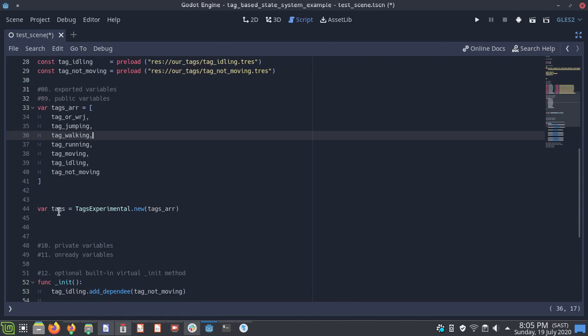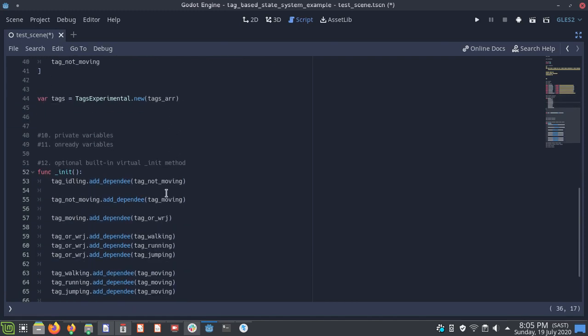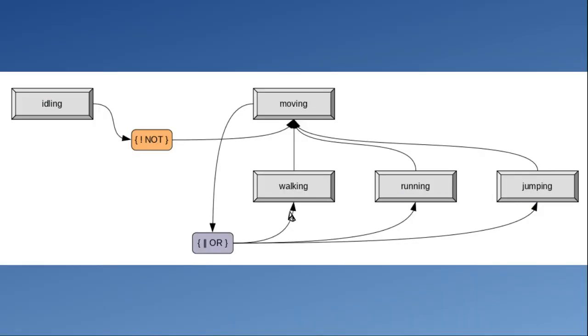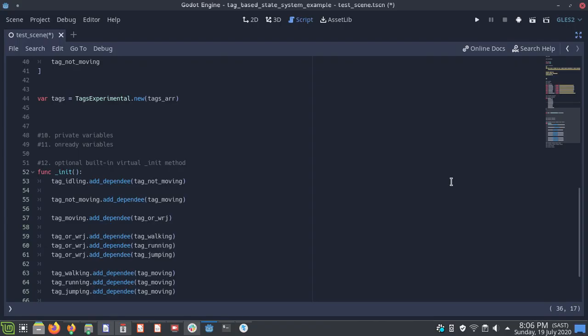Okay, in the tags array we have the tags object. Great stuff. We have the dependies, the tag array, and the tags object. Let me give you more explanation on what the tags object does. Say for example I want to be running. For running to be true, moving would have to be true, the or would have to be satisfied, this not would have to be false, and idling as a result becomes false. We can either do that manually, or the tags object just does it automatically the moment we set running to true. So that is what we are going to be doing.